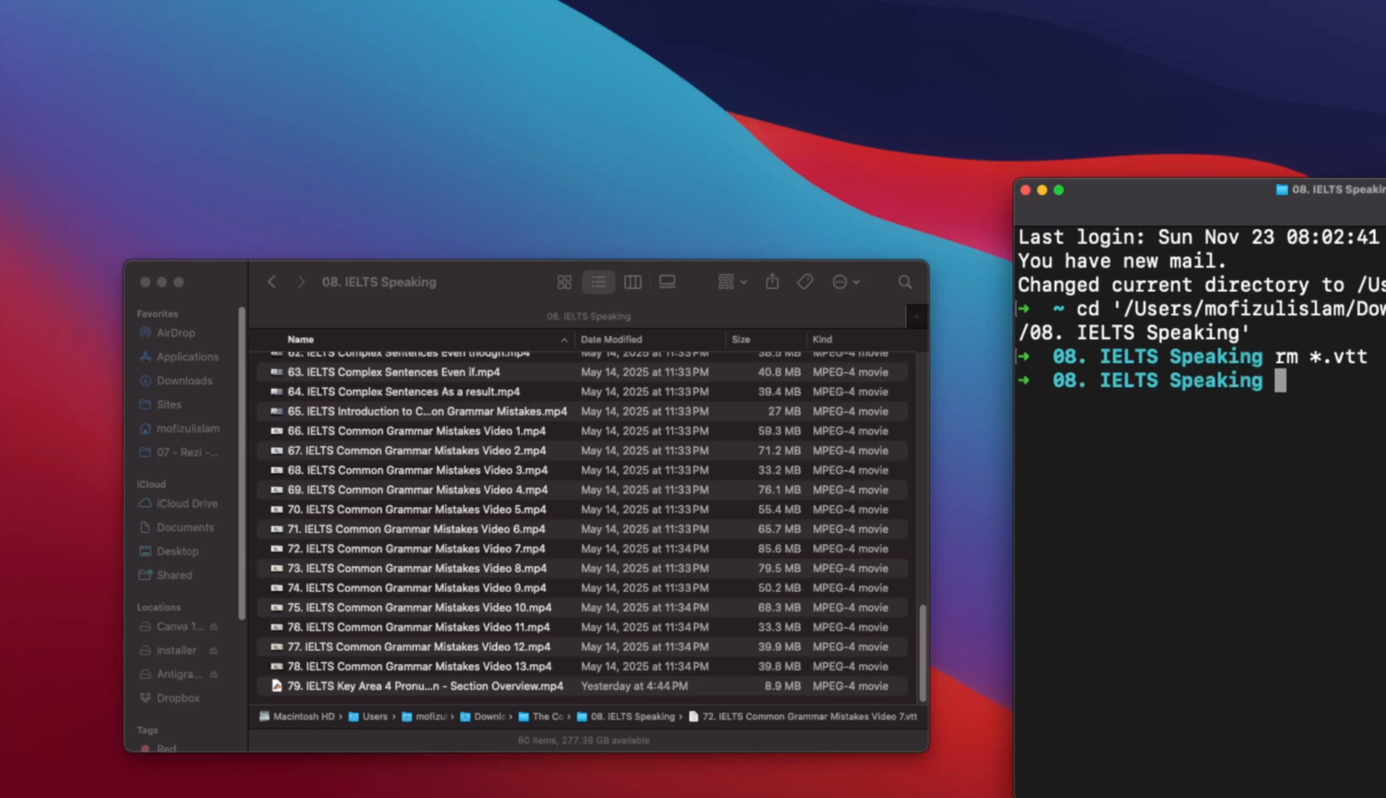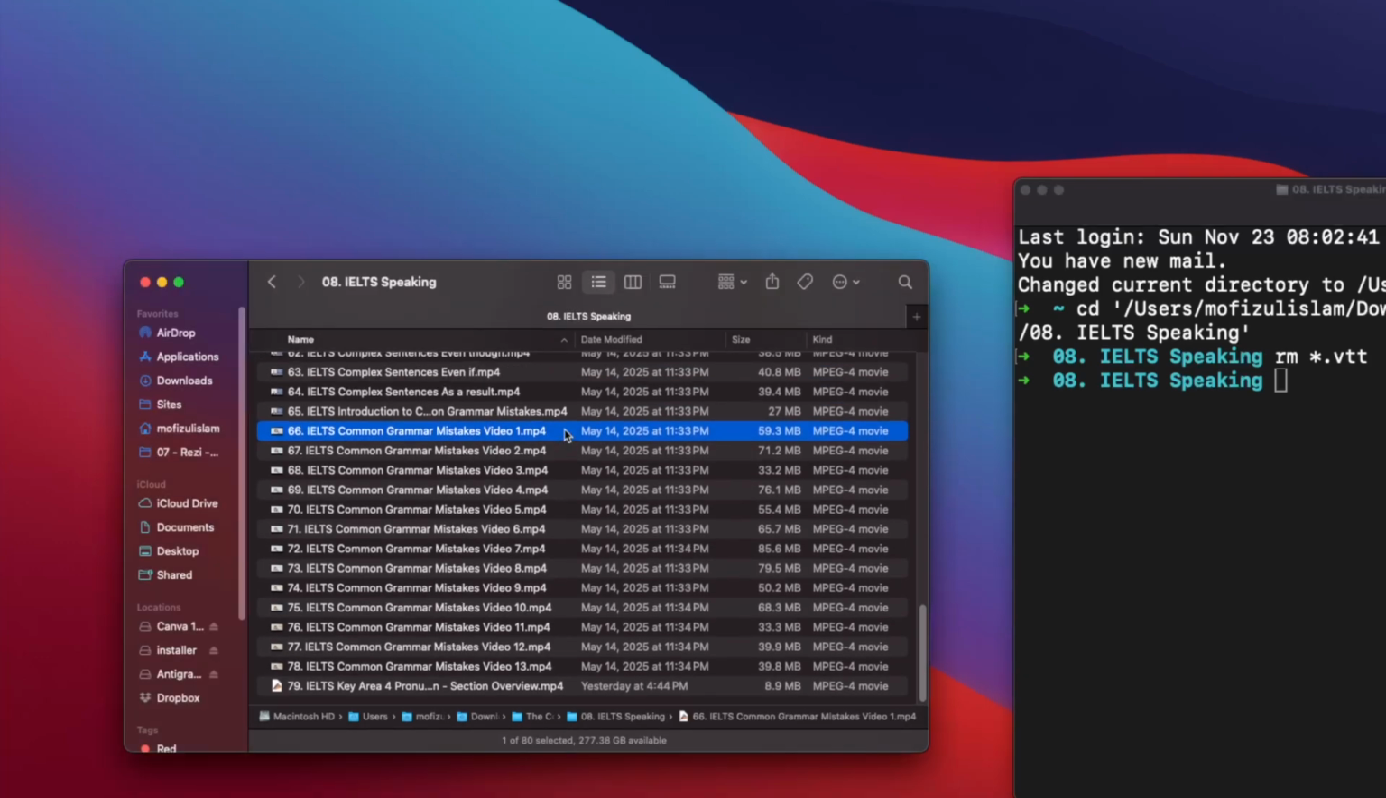Now I click on enter, and instantly you see that all VTT files are gone from the folder. It is the way through Mac.